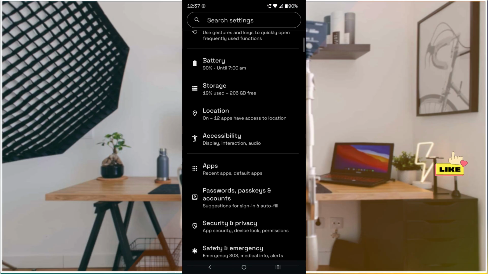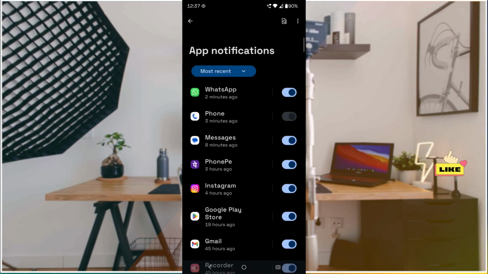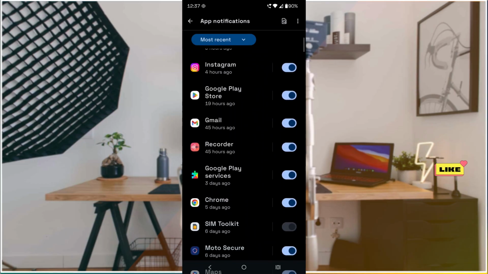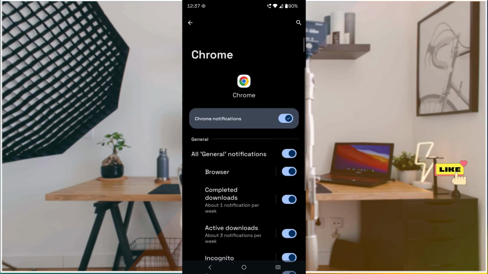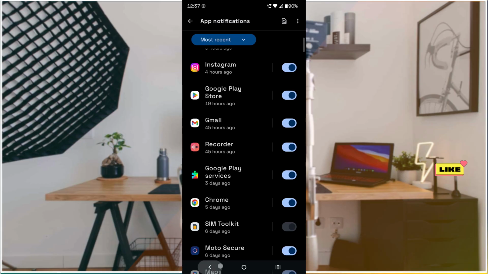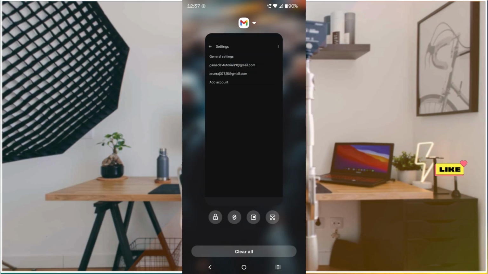In the same way, when I click on notifications, then click on app notifications, if I check for Gmail, or if I click it for Chrome, and click on additional settings in the app, here you won't find the same option. So here we'll use the second method.